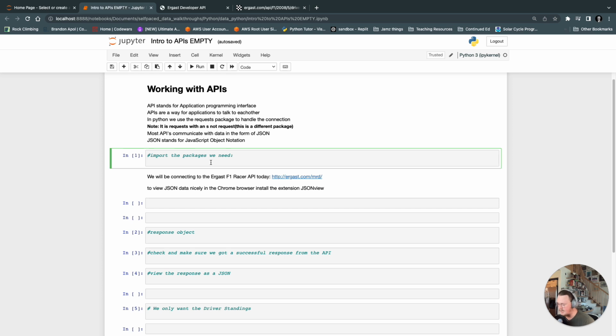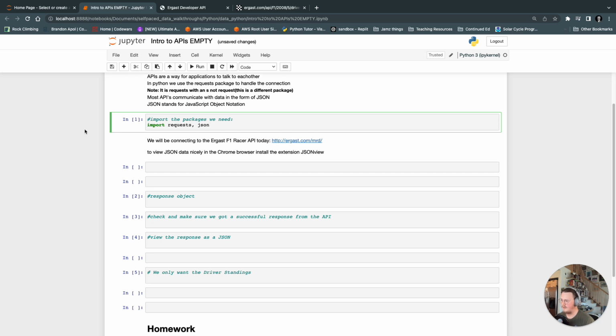But to do that, we're going to need to import some stuff because base Python doesn't have all that we need. And so we're going to import requests, make sure that's plural, and we're going to have JSON. So it is requests with an S, so plural requests, not singular request. It's a different package. The requests package will say, hey, website, can you send me some information? And the JSON package is what will take that JSON and put it into a format that we can actually look at.